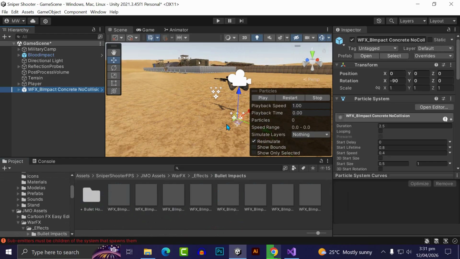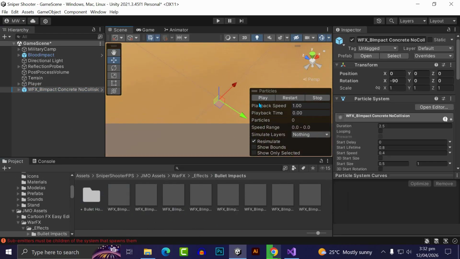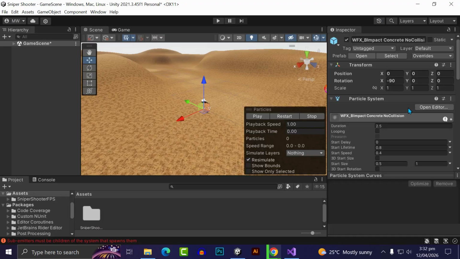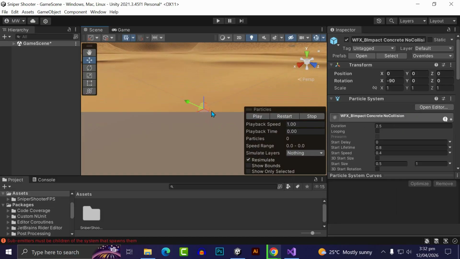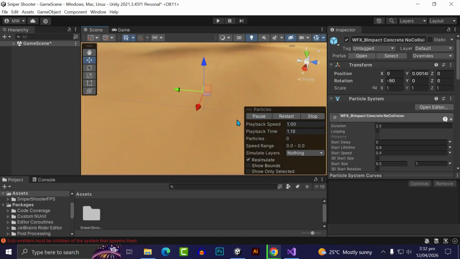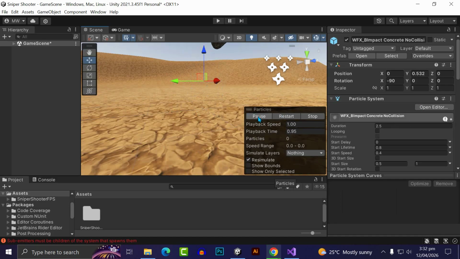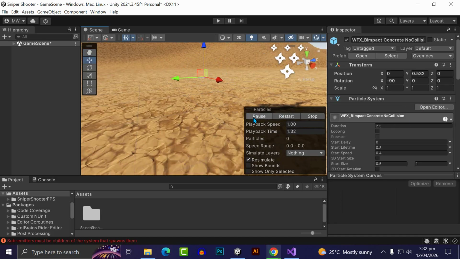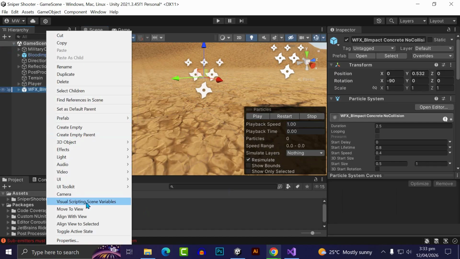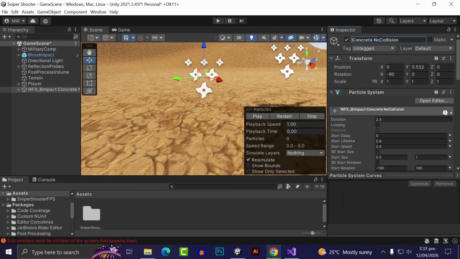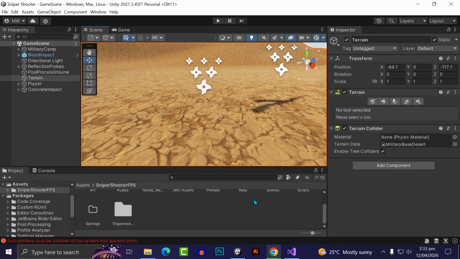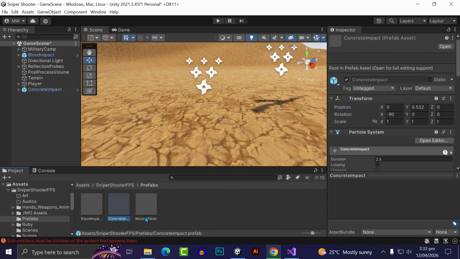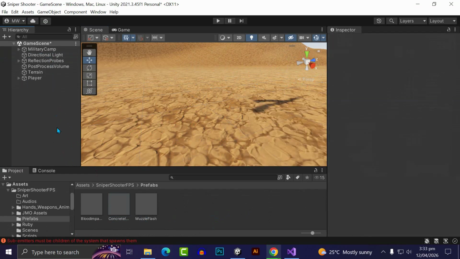And lastly we need an impact effect also for the ground or on the metal, etc. In the war effects we have this impact effect, and actually it is ready, and we don't need to change things like looping, duration, emission, etc. It's already good for our game, and I will test it out. If it looks good, then we can implement this. Yeah, that looks beautiful. Now we can save this as a prefab as well. So now we have three prefabs: impact effect, blood impact effect, and muzzle flash.